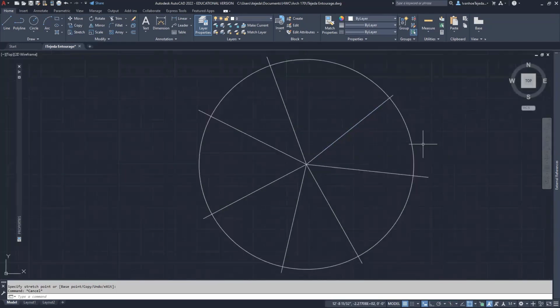The next thing I'd like to do is to go ahead and trim. Back to the Home tab, Modify Panel, and click on Trim. And then I simply just trim these segments that are outside of the circle, like this. Right-click, Enter to terminate the command.